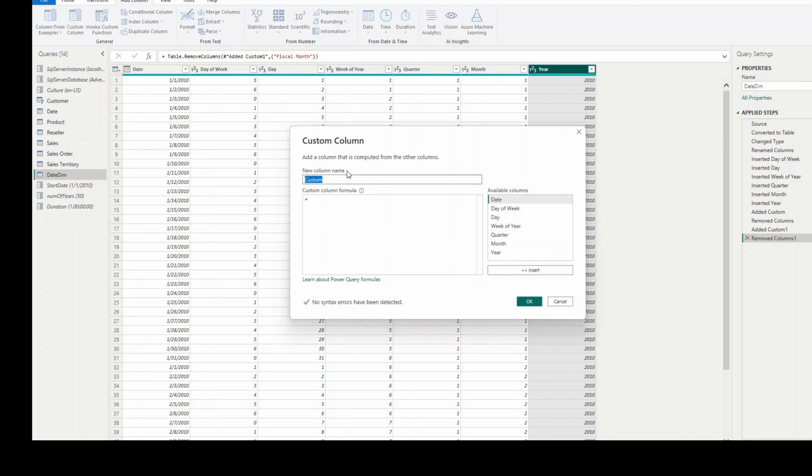The dialog for the custom column pops up. The name of the column is going to be fiscal month. And the formula is really straightforward. The way to think about this is if the month is July, it is going to be the first month. So if the calendar month is 7, then the fiscal month would be 1, so 7 minus 6. And if the calendar month is 1, January, then the fiscal month would be 7, the seventh month.